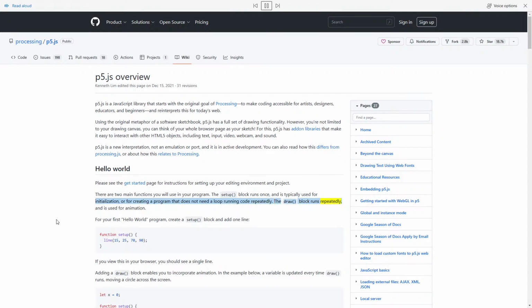The draw block runs repeatedly, and is used for animation. For your first Hello World program, create a setup block and add one line. function setup() { line(15, 25, 70, 90); } If you view this in your browser, you should see a single line. Adding a draw block enables you to incorporate animation.